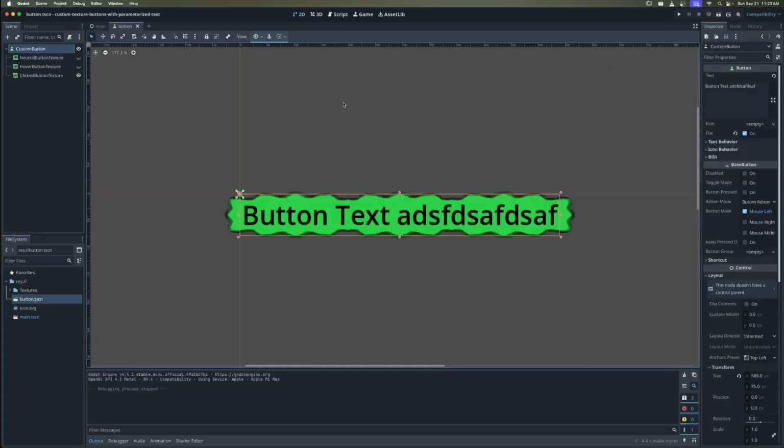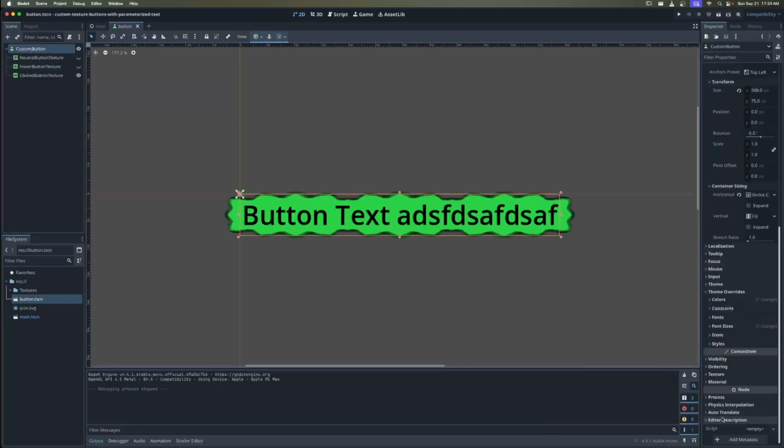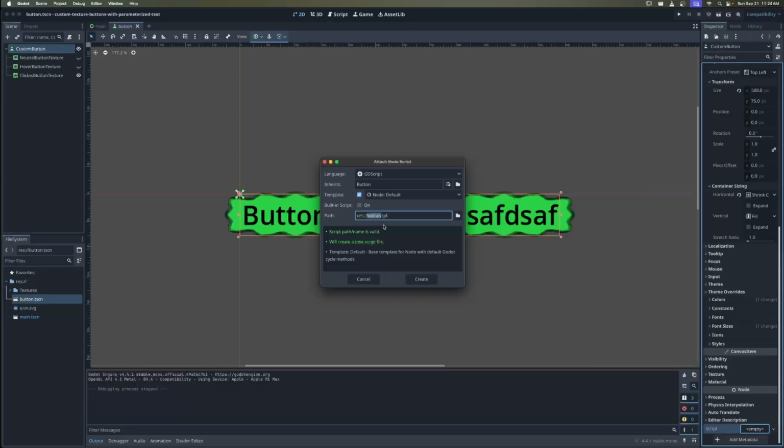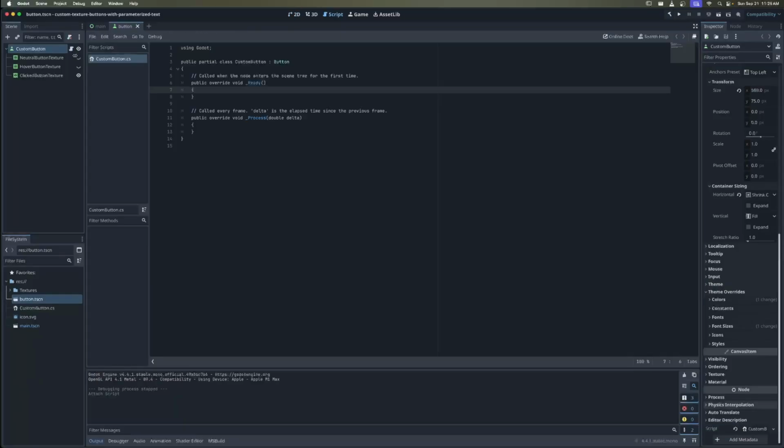To do this, we are going to need some custom scripts. What I'm going to do is create a new script for our custom button. We can call it custom button, and actually I forgot to change it to C# because I do use C# primarily for my game development. I'm going to edit the script. We need three things. We need to know when we are hovered over the button. We need to know when we're hovered off the button. And we also need to know when we've clicked the button.